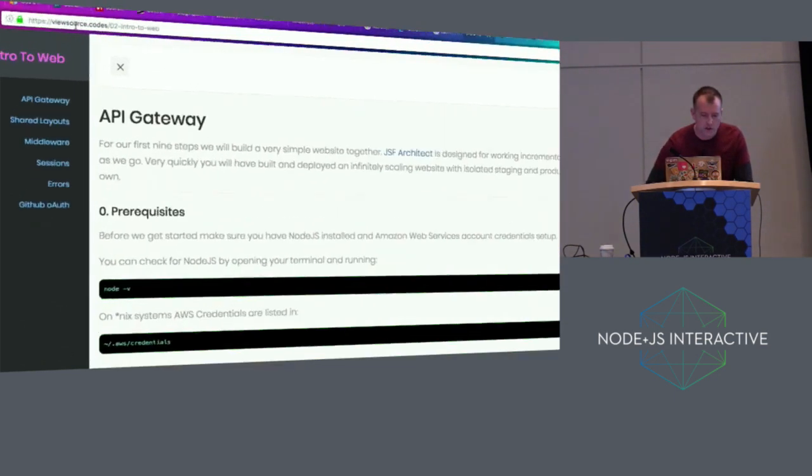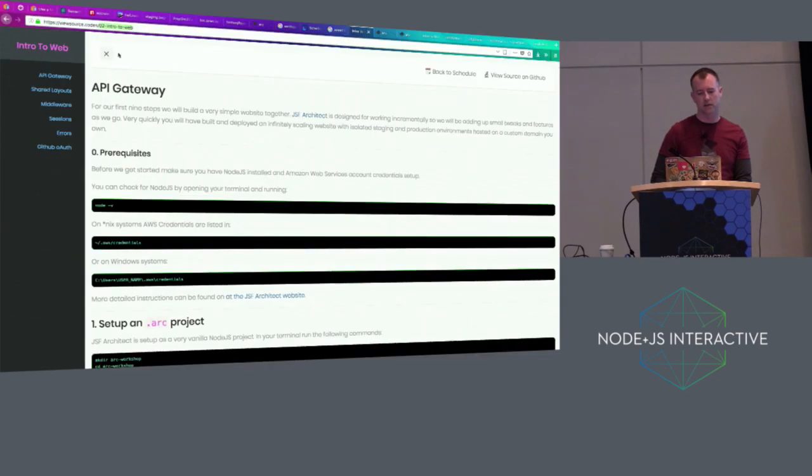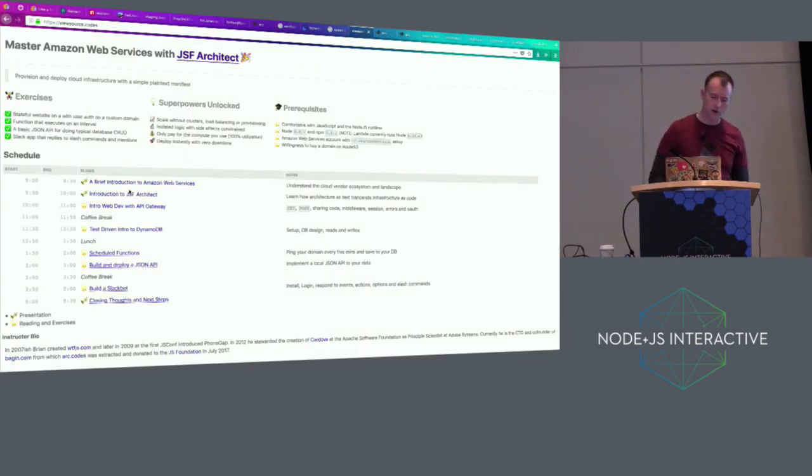It's viewsource.codes, and then we're looking at the intro to web part. There's two longer presentations that come first. I decided to not do them because they're boring, and they try and convince you that Amazon's going to be around for a while, which I think we have now concluded is a foregone possibility.